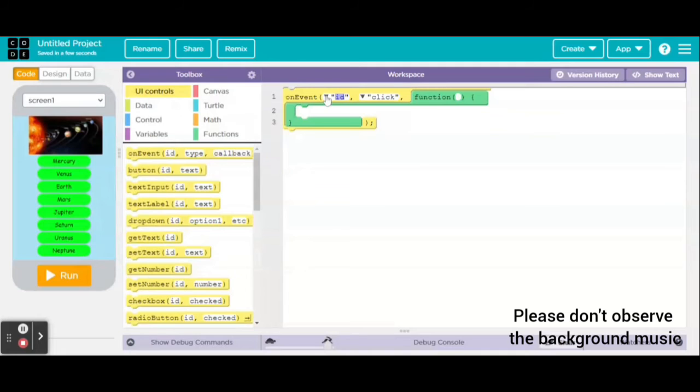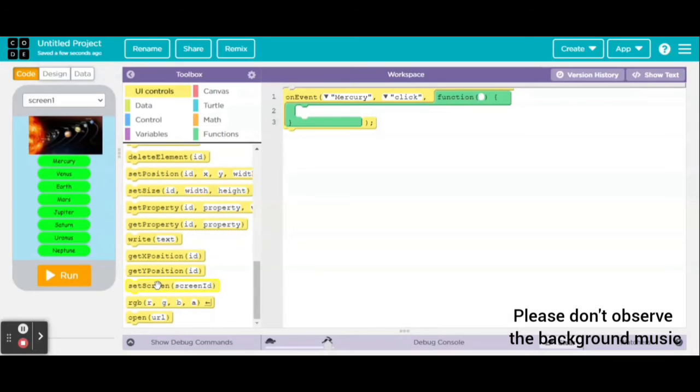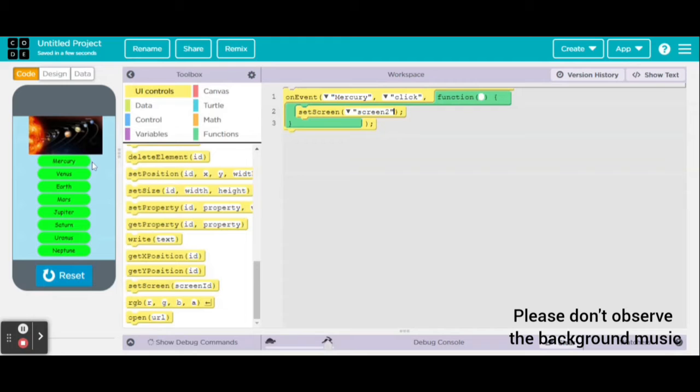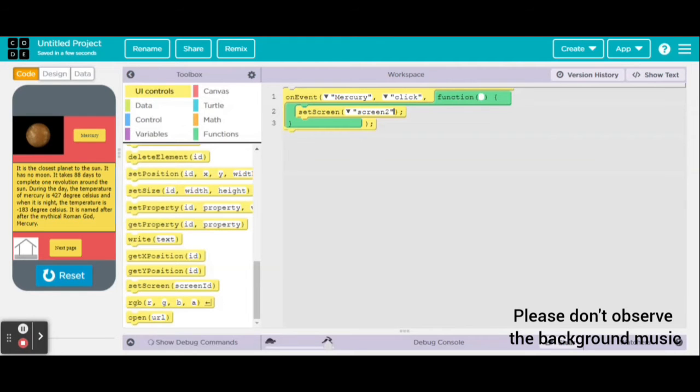So here I'm going to select Mercury. Here this is Mercury, and here when Mercury is clicked, then I will go down in UI controls, and see here is written set screen. So we will drag it here. So when I click on this Mercury button, then it will show screen number 2. So now let's run it and see if it is working or not. So here I am clicking on Mercury, then see, this second screen comes.